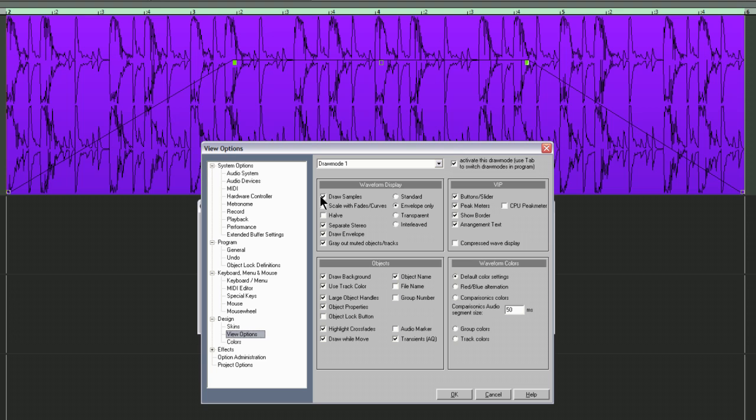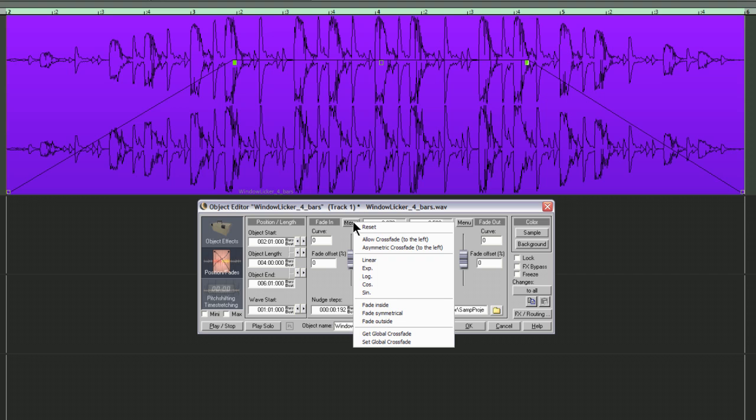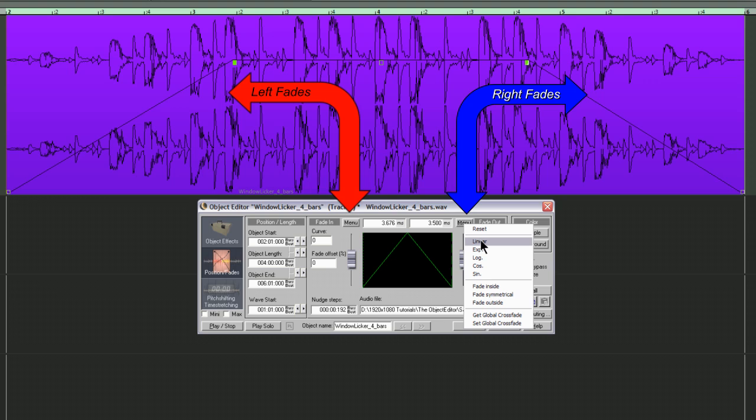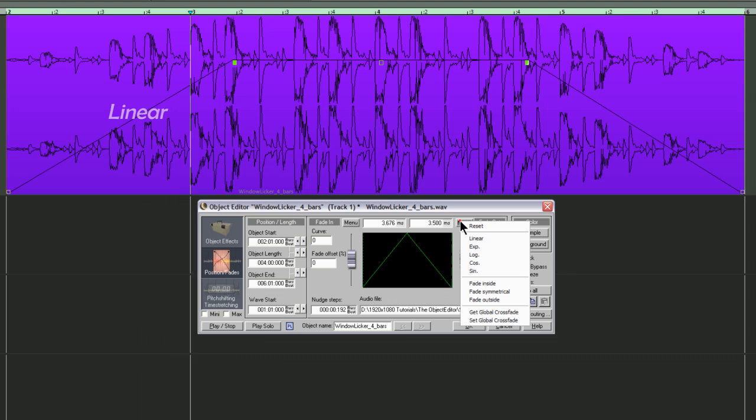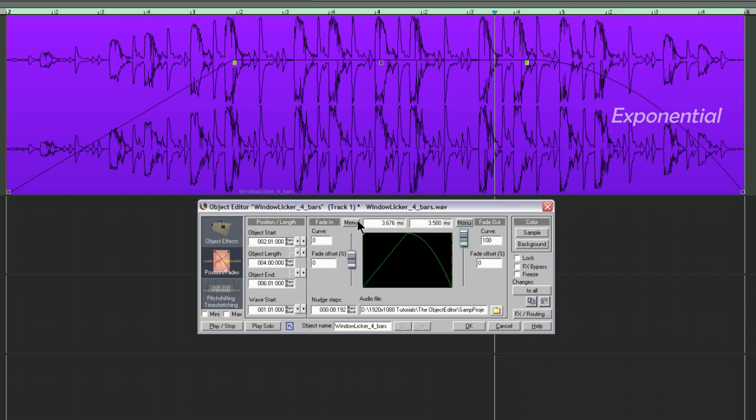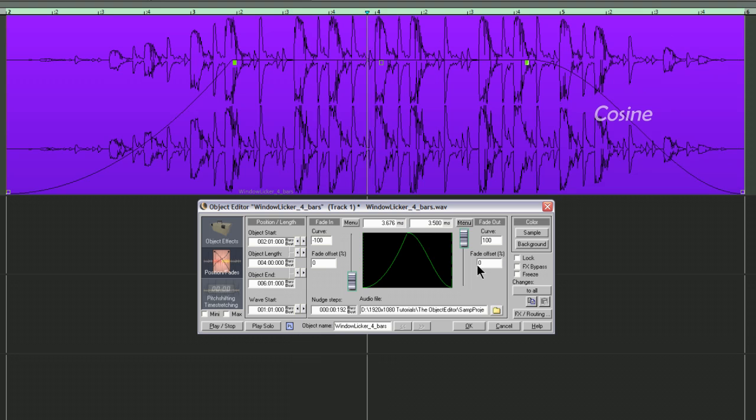The default fade curve is linear, but this can be changed by left-clicking the fade menu buttons. The left menu deals with fades for the object's left edge. The right menu, the object's right edge. You can choose preset fades from these menus. Linear is the currently active preset. Below that we have exponential, logarithmic, cosine, and sine presets.